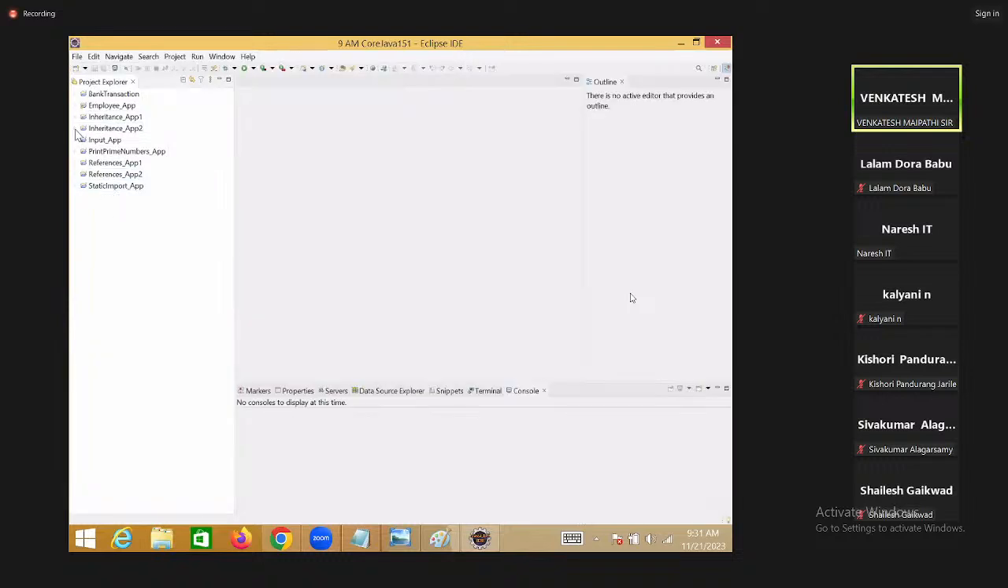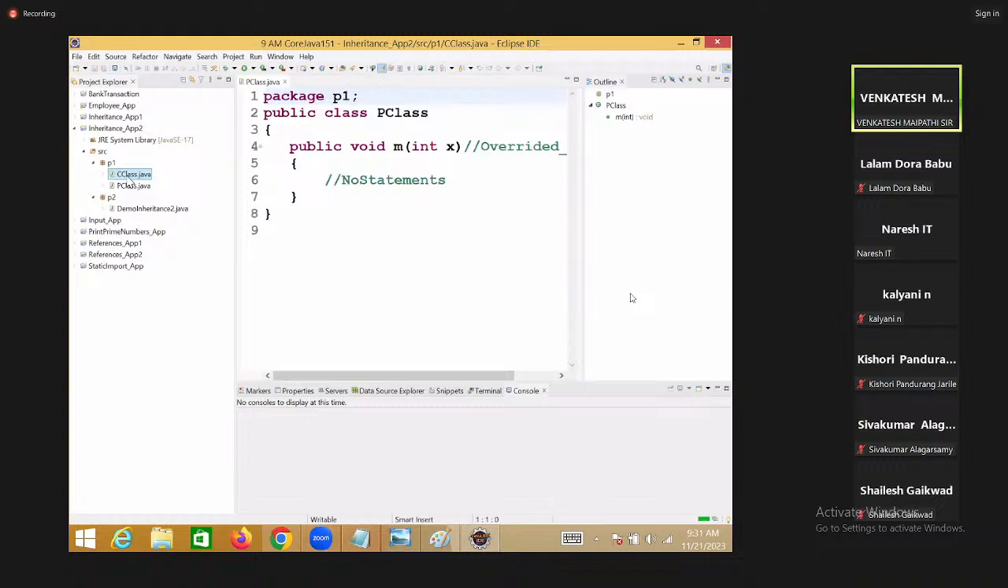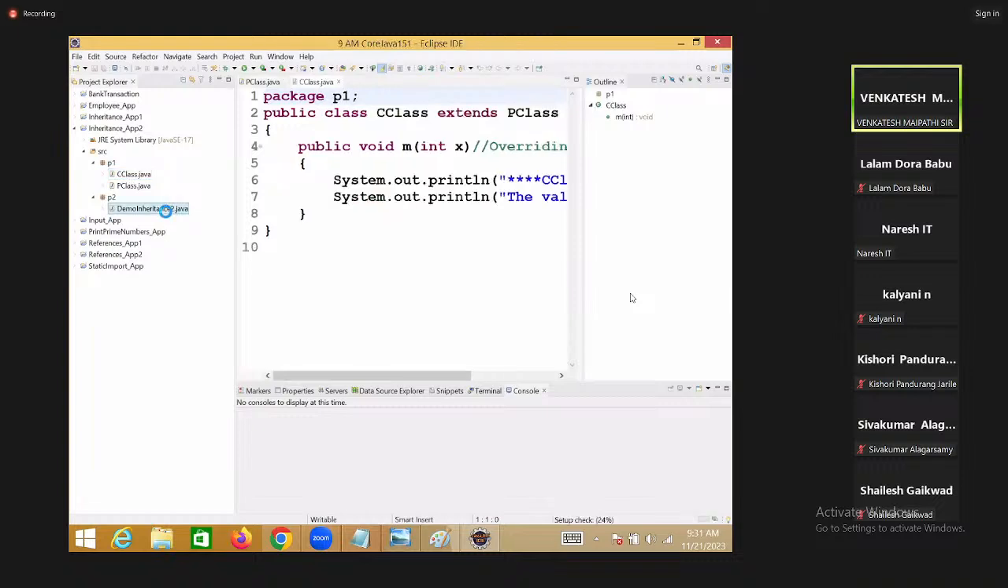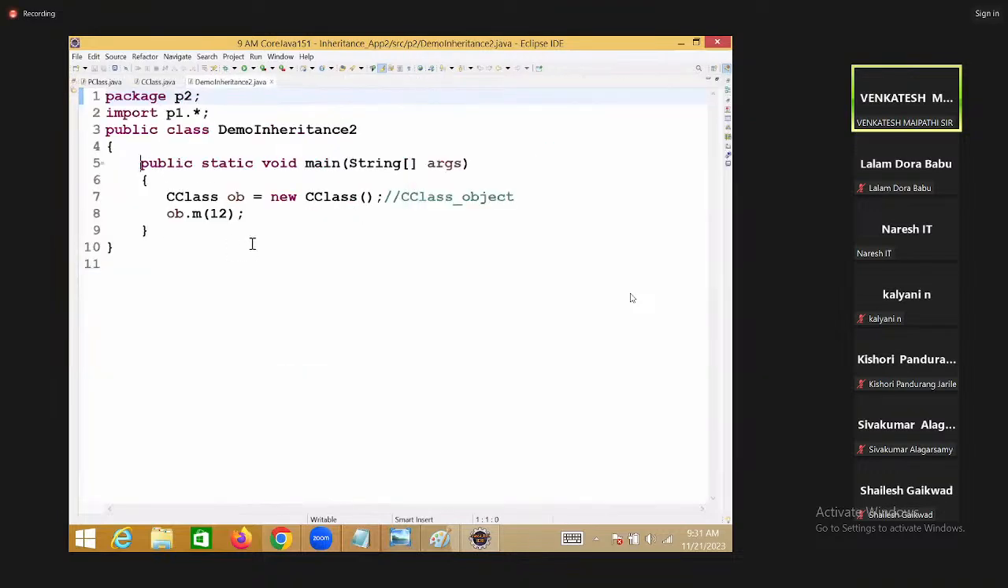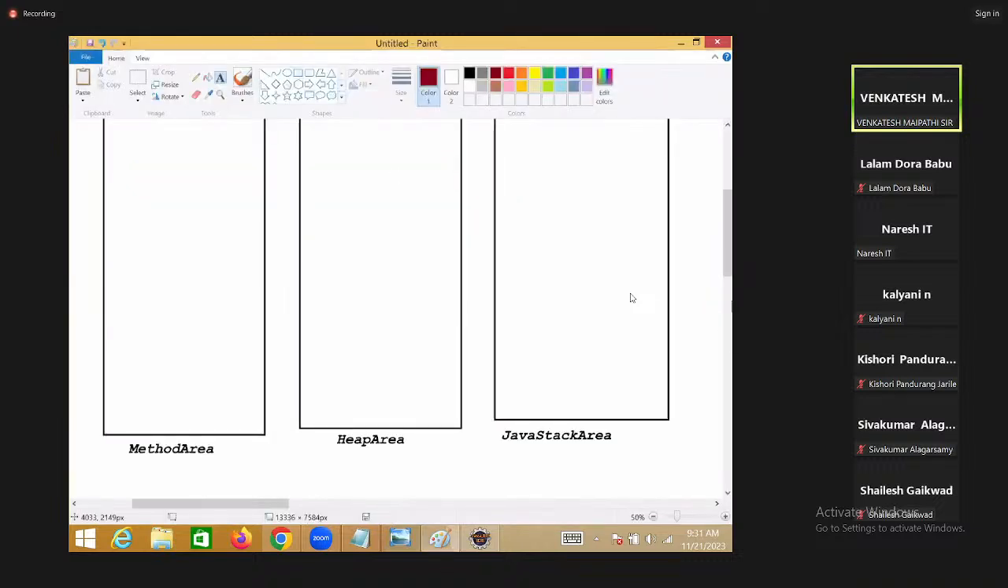Inheritance application: here parent class, child class, Demo Inheritance 2, like this. In Demo Inheritance 2, this is the main method. So the main method will come for execution.